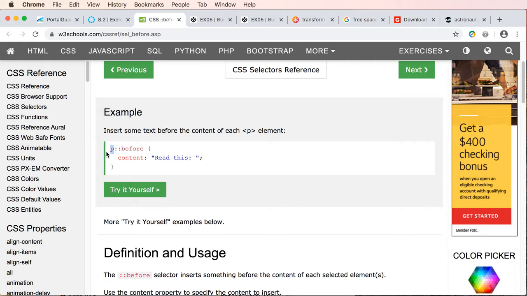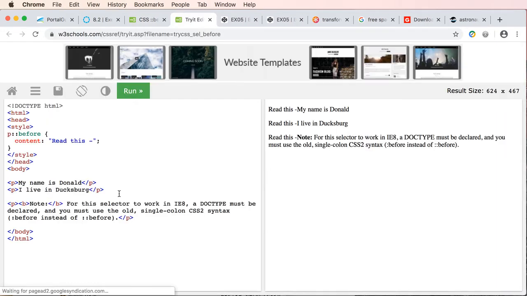So we have a p tag, :before. What's happening here is this style will add content before the p tag begins to draw. Okay, and what we're going to do is use the content property and introduce this text. So let's go ahead and try it, and you will see here's p:before content, read this. We have 3 p tags, and then when you look over at the example, you will see read this added.